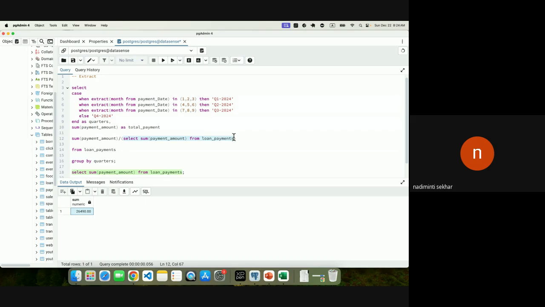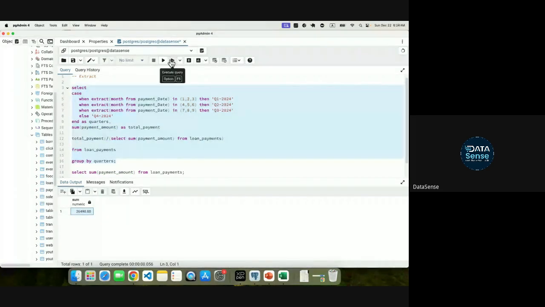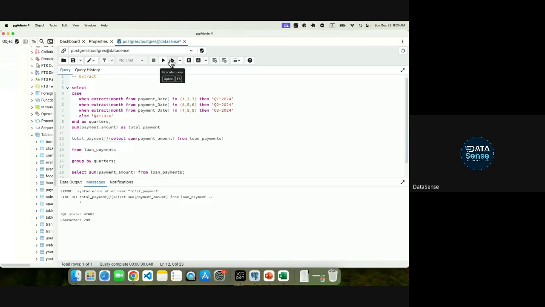Is it clear? Sum of payment amount is there, right? Can't we keep the total payment? This one, yes. Let's try. Why will it not come? It has not been created yet. That's why it's not coming.